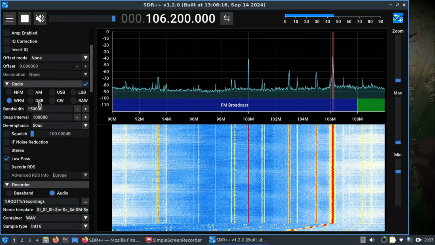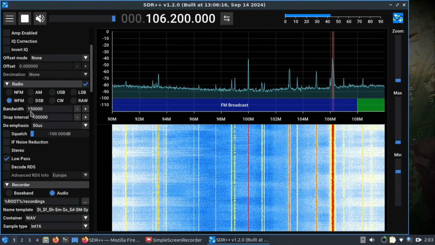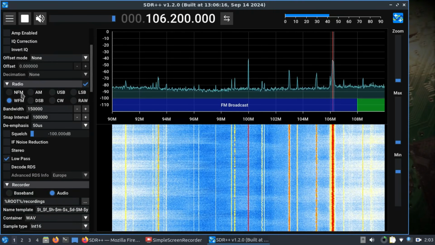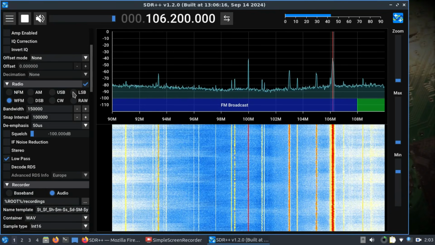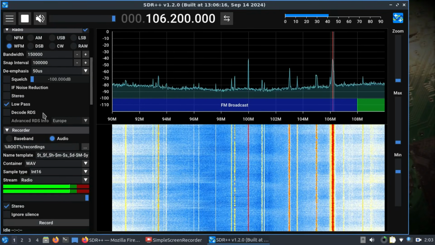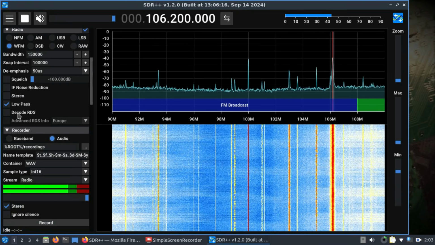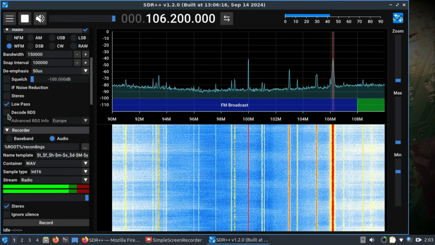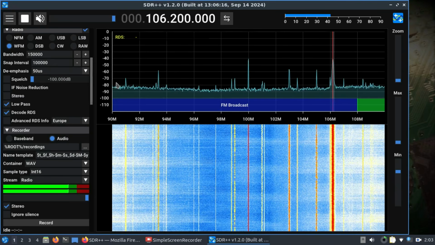You can also perform demodulation, and different demodulation tools are available: wideband FM, narrowband FM, AM, upper sideband, lower sideband, raw. You can also select the bandwidth. You can also decode RDS. So for example, if you have a transmission based on RDS, you can also decode this.